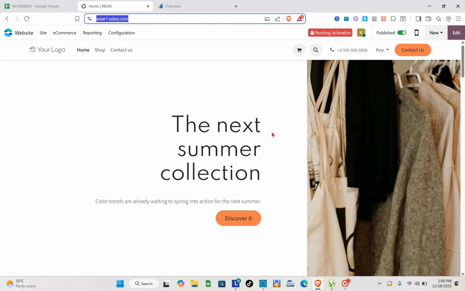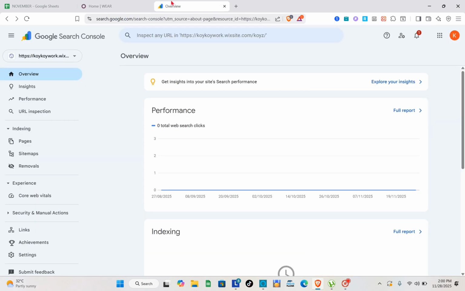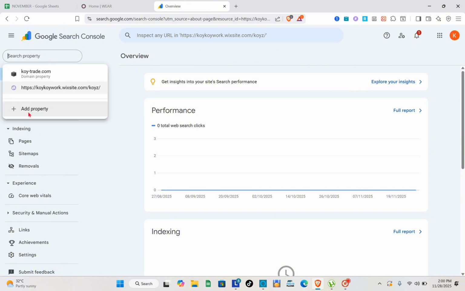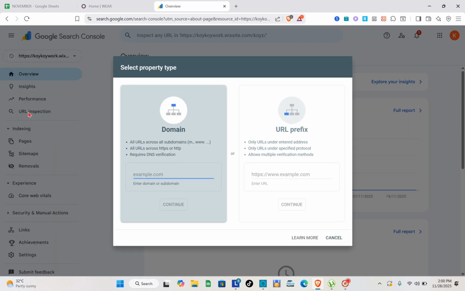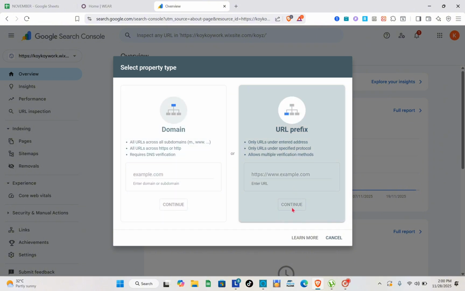Okay, so the first thing that you are going to do is go to Google Search Console and log into your account. Once you're here, you just have to add a new property. Tap on this option and then tap on the add property option. Then you have to choose the URL prefix. So this one, that's right.